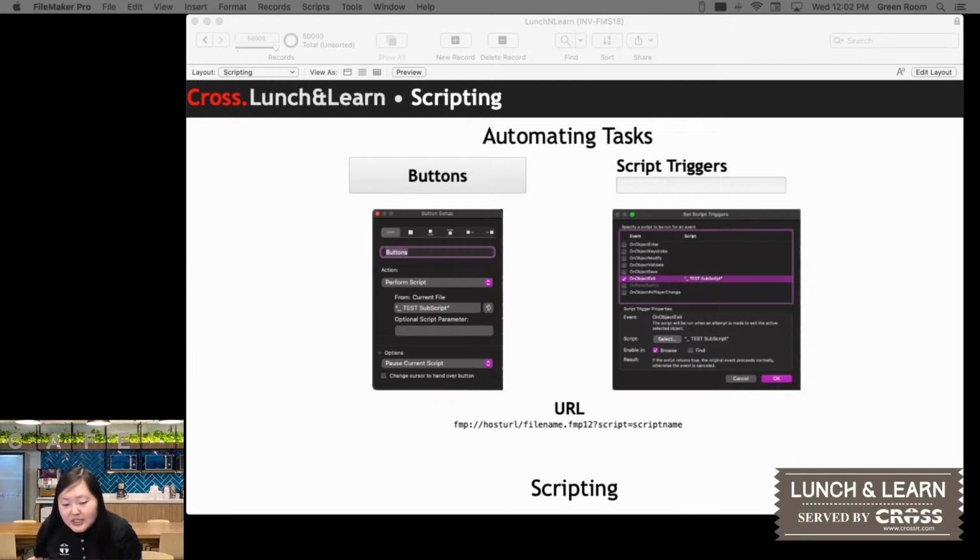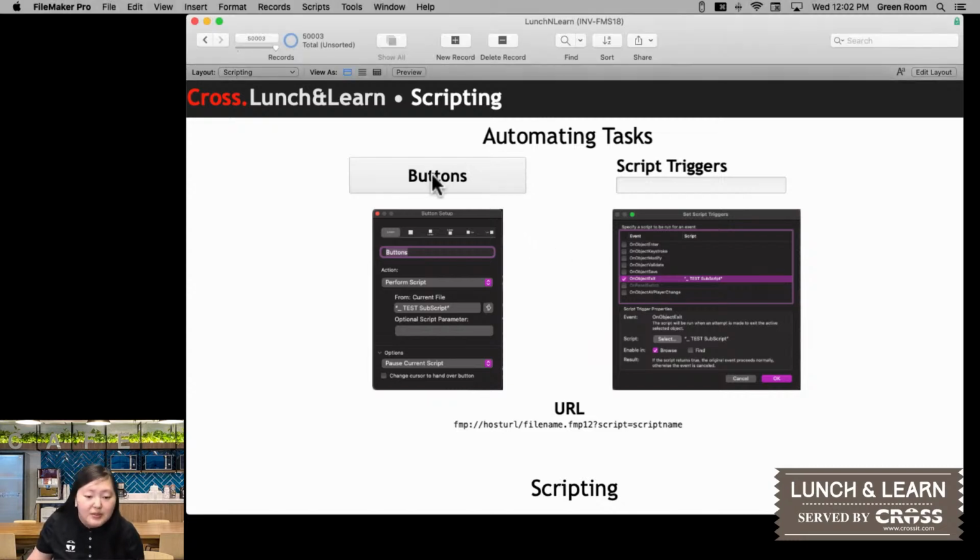If you're creating the same report or doing the same finds over and over again, or creating new records and entering the same kind of information, a script is a good way to do that. It's also good for navigation and other different types of things. So in FileMaker, there are several ways to call a script. Here we see a few common ways to call a script, one of the most common being buttons.